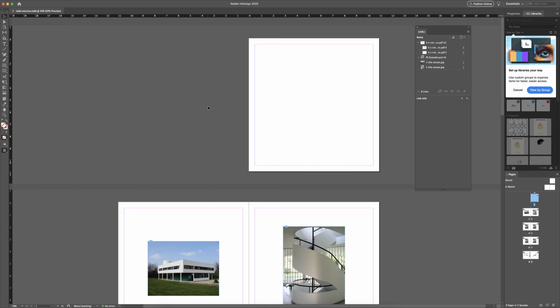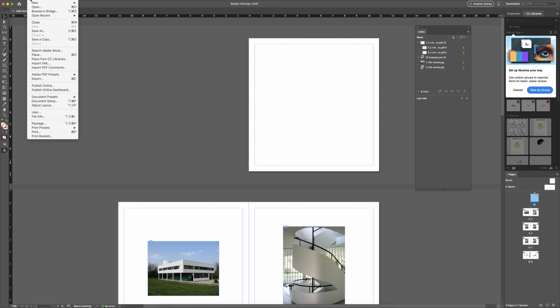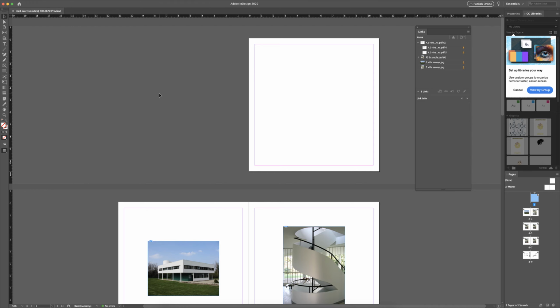So that's the big thing. We're not printing as a PDF or saving as a PDF, we are exporting. The last thing I'm going to show you for today is if you go up to File, please go down to Export, or the shortcut that I always use is Command E or Control E.